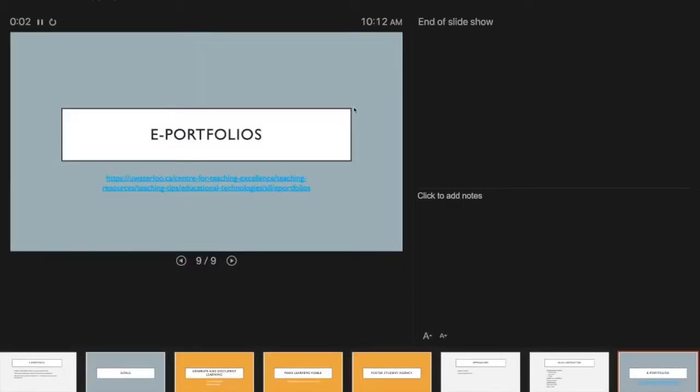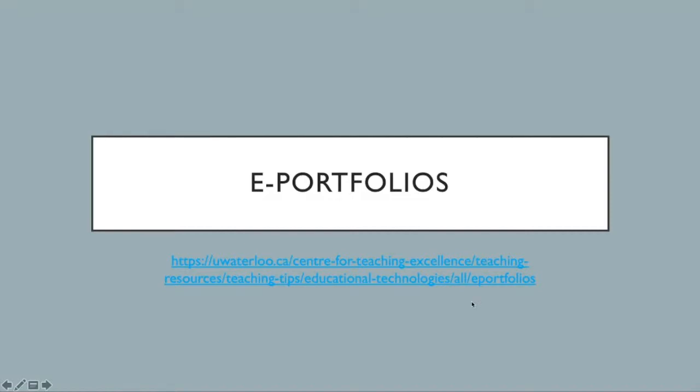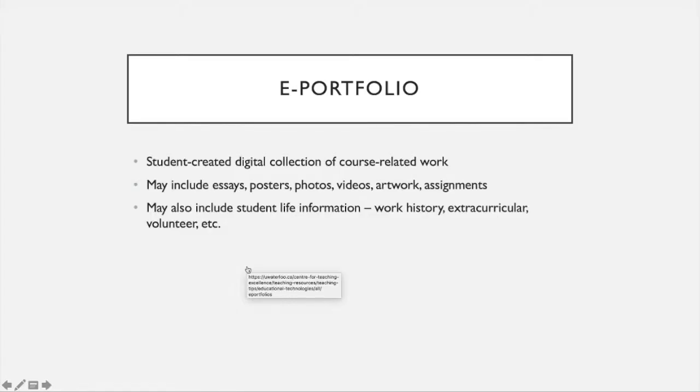So let me swap this here. ePortfolios, and I got this information from a nice site at Waterloo University in Canada, actually. So it's kind of nice to look at. But an ePortfolio, what is it? It's a student-created digital collection of course-related work, and it may include essays, posters, photos, videos, artwork, assignments, whatever you want it to include. So obviously, this fits in a little bit more in the creative arts categories of learning, where students might share their creative works. But it is student created, and it is a digital collection of course-related work, whatever that work might be.